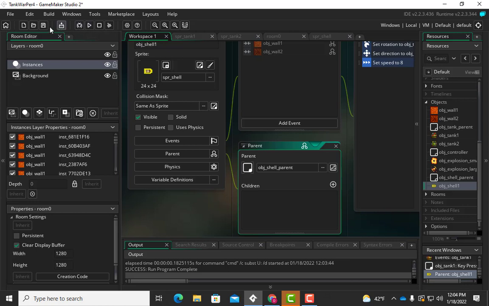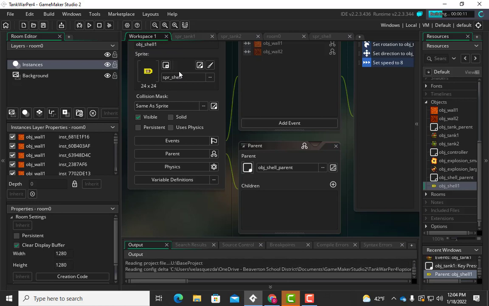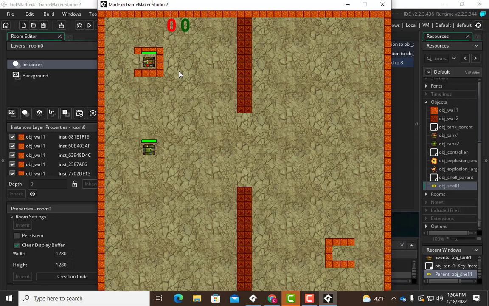So let's try again. Here I go. Okay, so now I'm going to fire. Oh, that's tank 1. But you'll note here the shells are hitting the wall, and it is making a little explosion, but it's putting the explosion in the wrong place. See how the explosion is too low compared to where the bullet hits the wall?